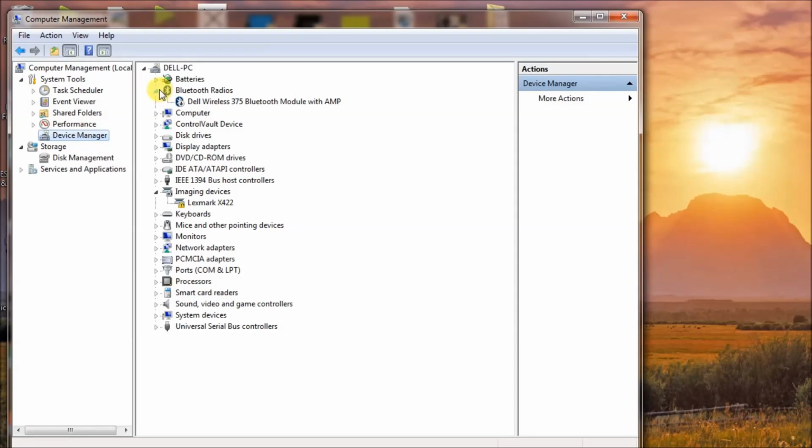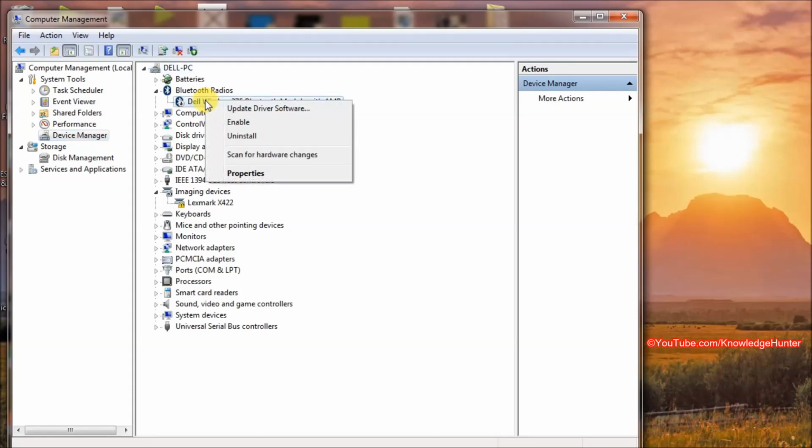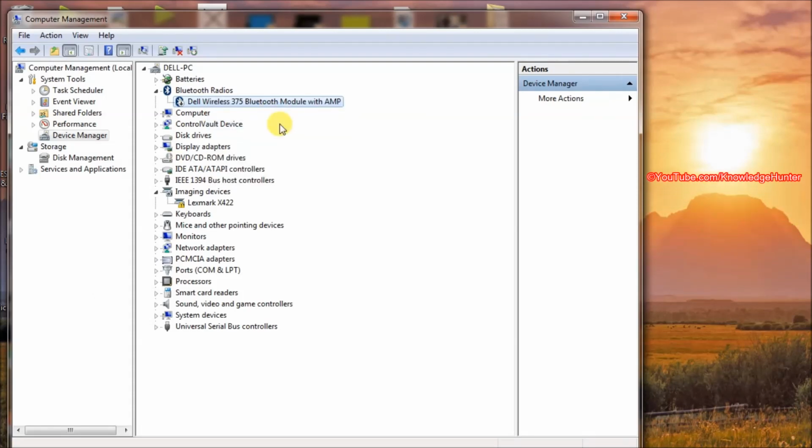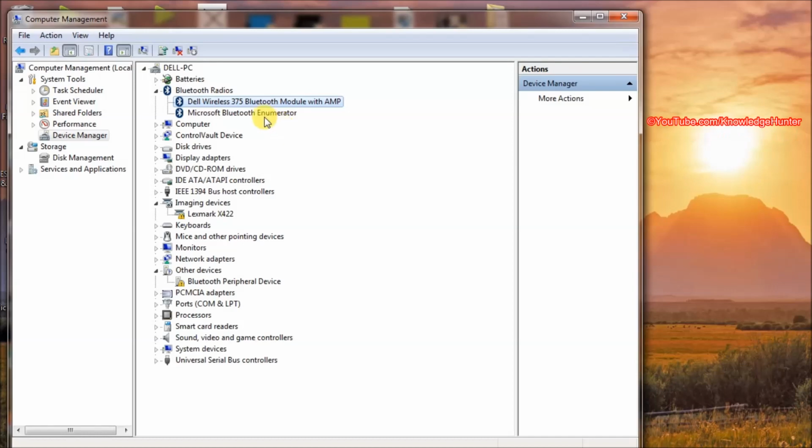Now you can see Bluetooth devices just like this. You have to identify the particular Bluetooth module or driver. You can right click on it and click on the Enable button or Enable dialog. After completion of this, it is showing other devices and sub-devices just like this.